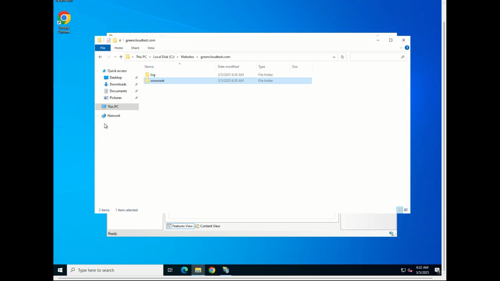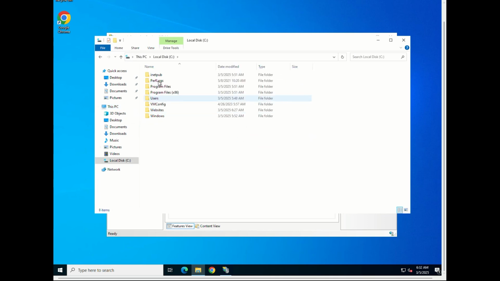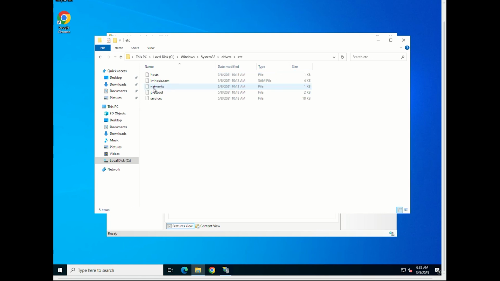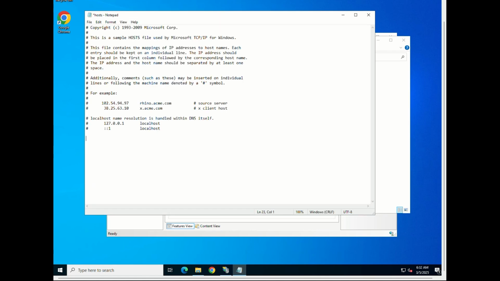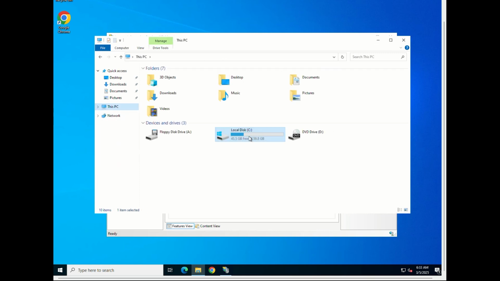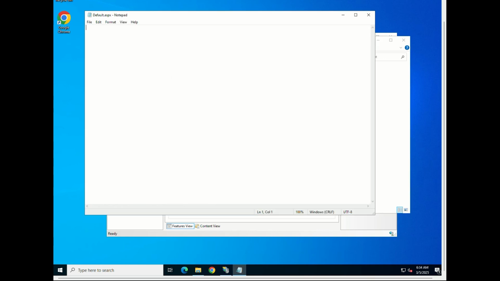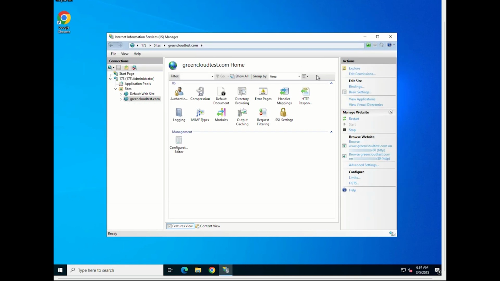Next, you must update the local host file to test the website. Click the correct path and edit the host file to add the domain host. Then, create the default.aspx file in the www root folder. Next, we will test the site in the browser.